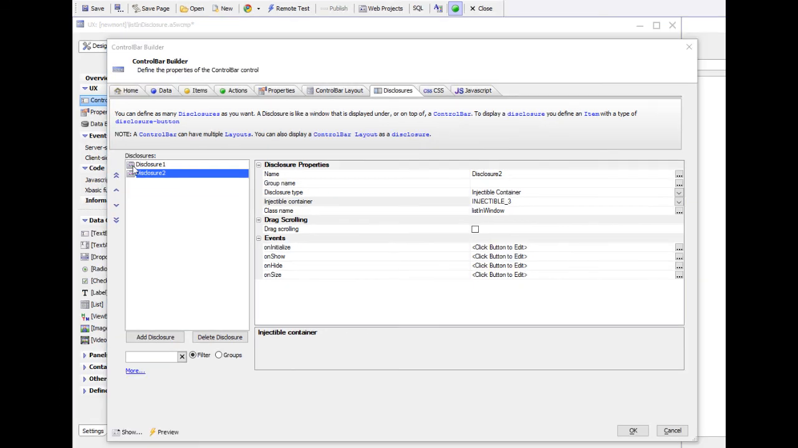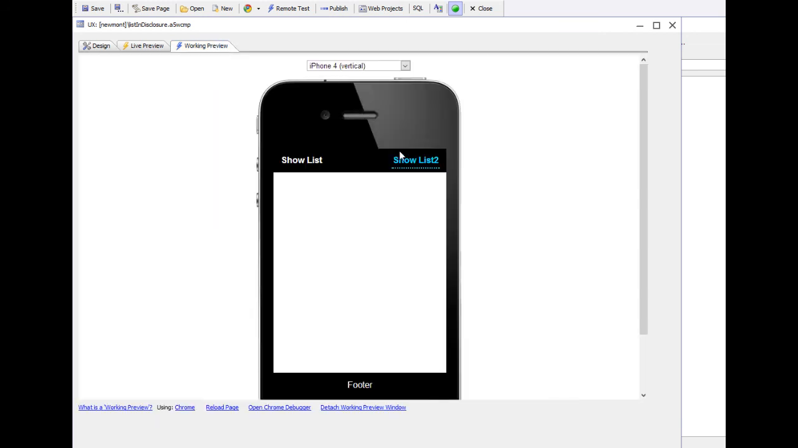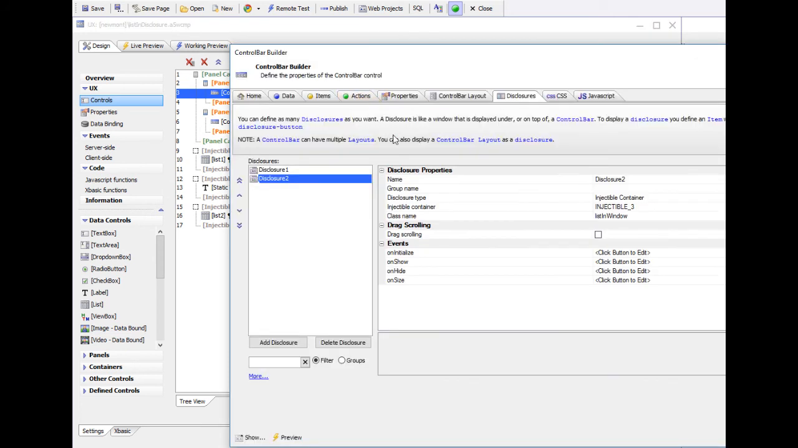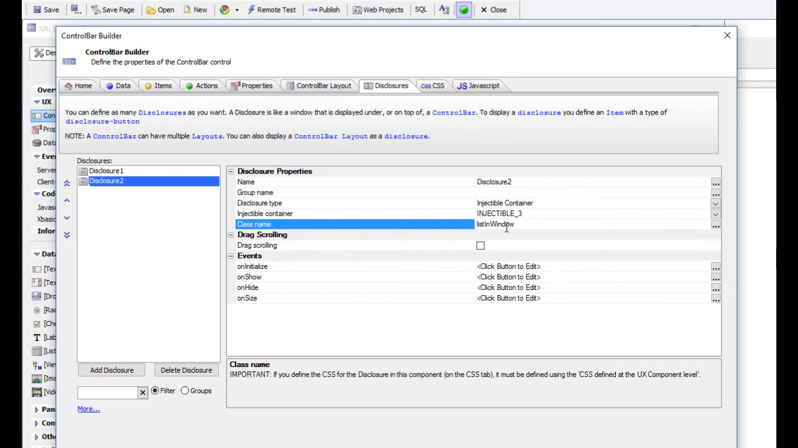So we're continuing now discussing how to display list controls inside the disclosures that are shown by control bars. And then in the case of this second button, which opens up the list control in what appears to be a floating window, the way that this is done, if we go back to the control bar builder over here, we'll see that for the second disclosure, we've specified that this disclosure has a class name of list in window.